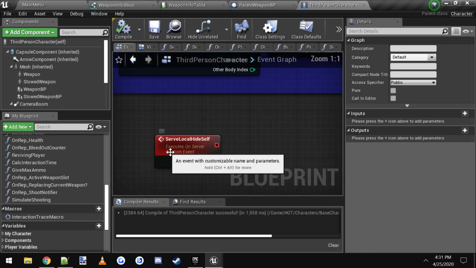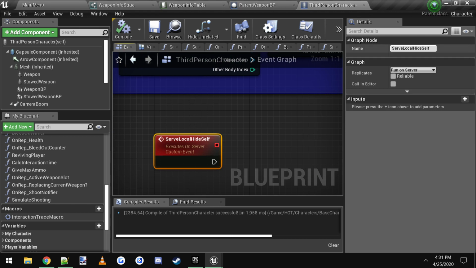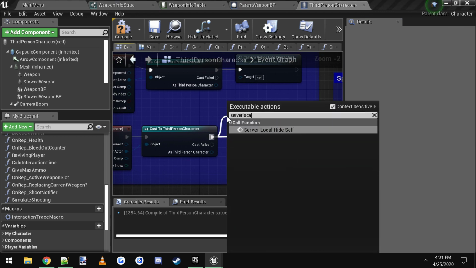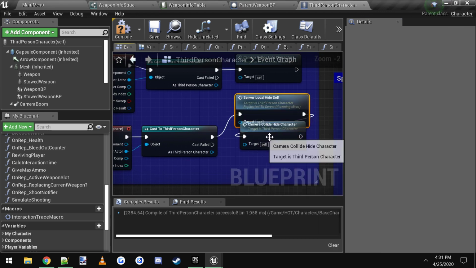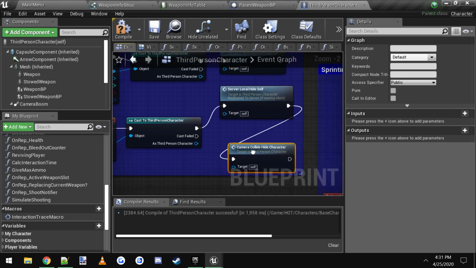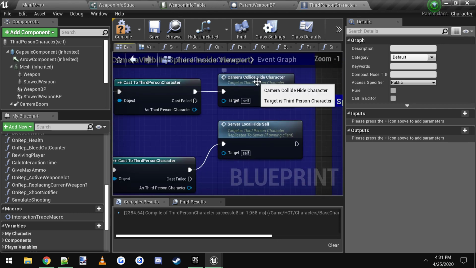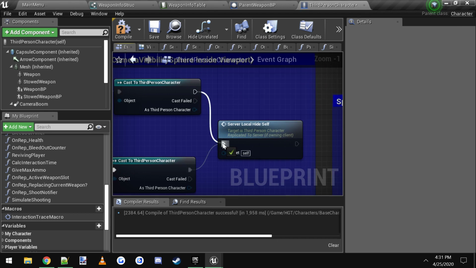Did I spell it wrong? Yeah. Left off an R. Now it should let me do it. Server local hide self. And we're just gonna remove this camera hide collision. We're gonna move it down there. We can delete the top one.